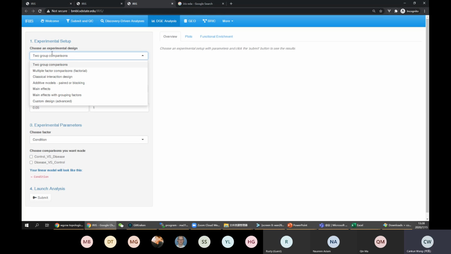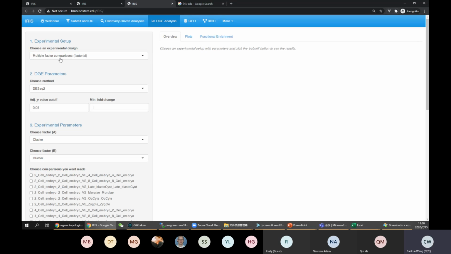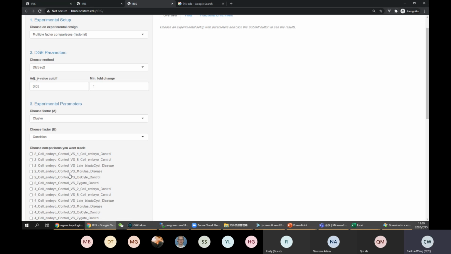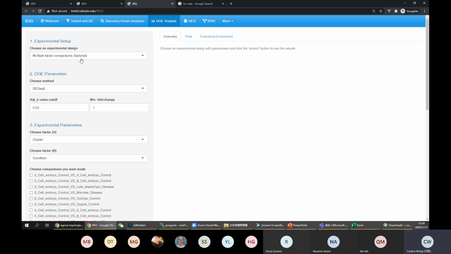So we also have another experimental design. If we want to perform multiple factor comparisons, for example, here you can select the cluster information and the condition information. So you can see here we are selecting these cell types from the control group and this cell type from the control group. In this panel we are combining two factors and performing the differential analysis.